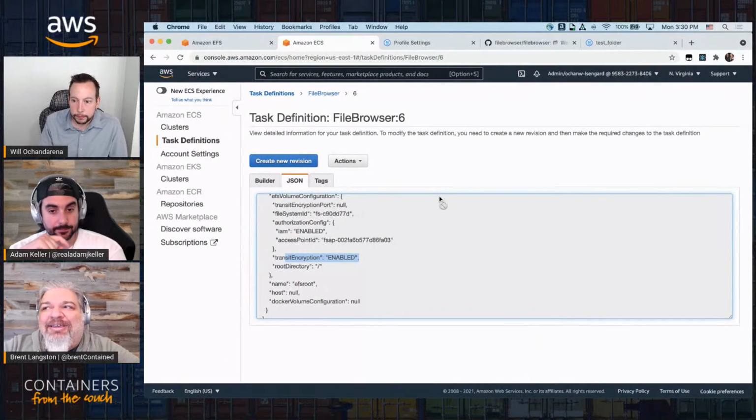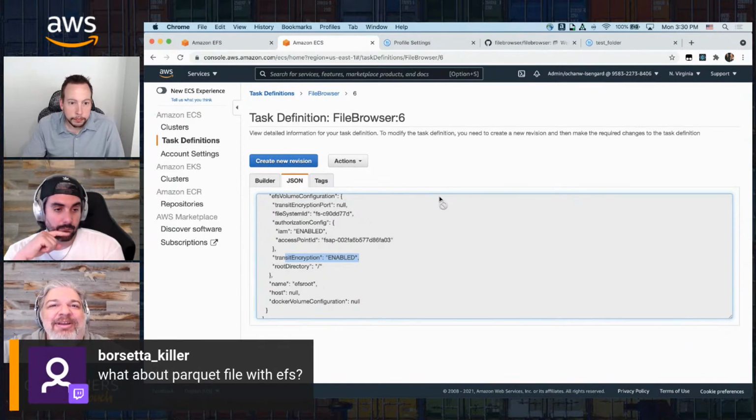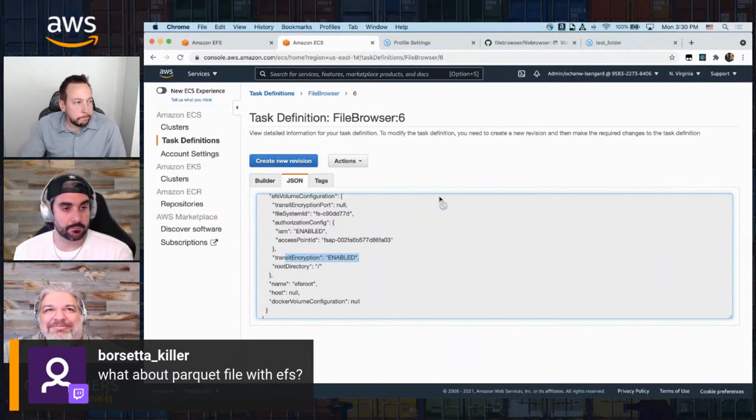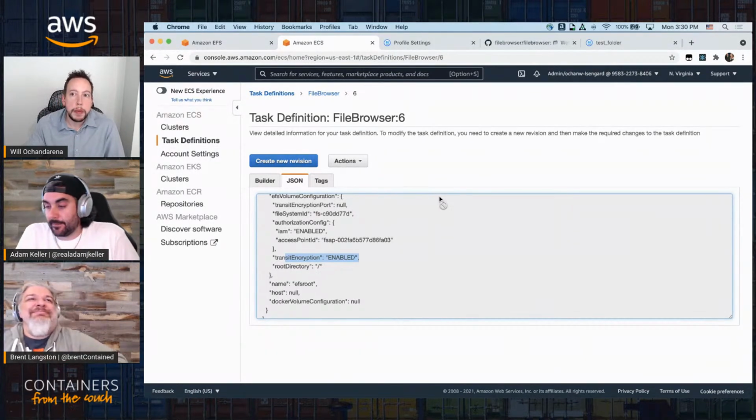Nice. And then I'm not sure about this one, but I'm going to throw it up here anyway. What about Parquet files with EFS? Is that something that you find common? There are customers doing it. I don't know if I would call it common. Most often when I think of Parquet files, I think of data lakes and S3. That's me too, yeah.